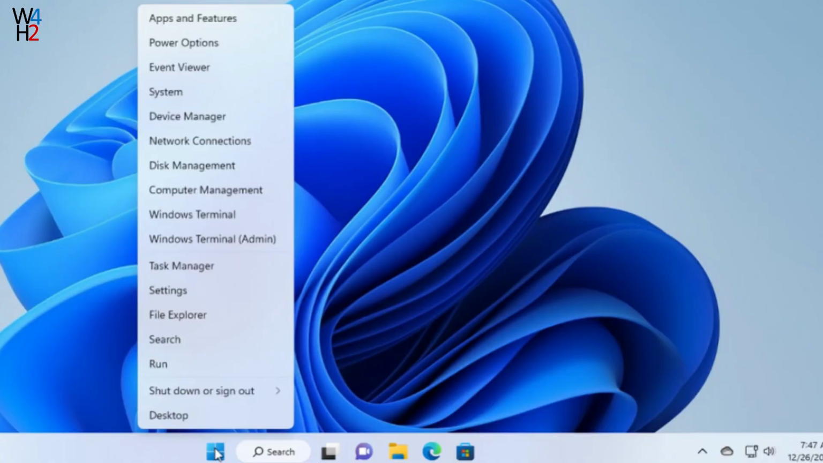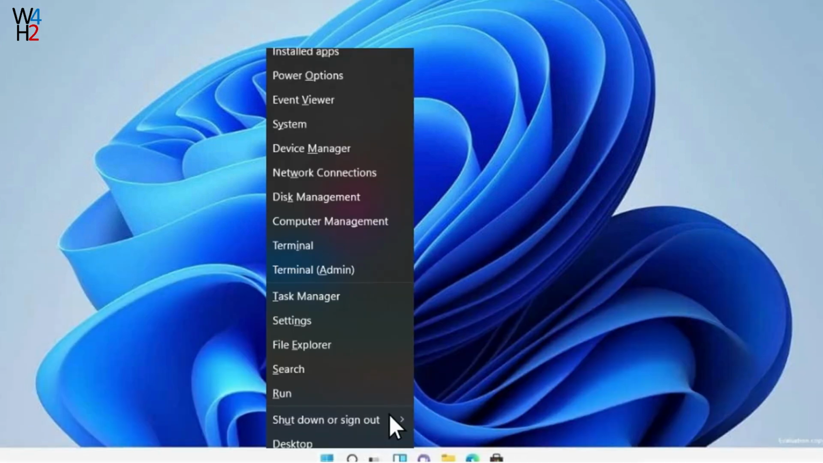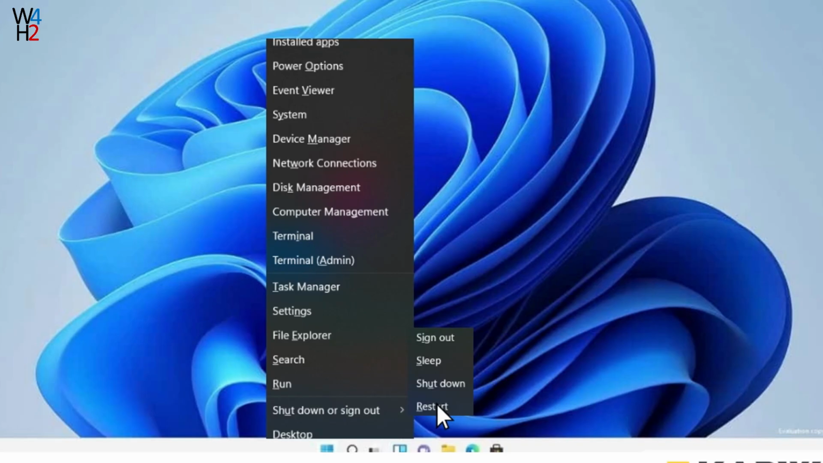Fifth one, using the Power User menu. Press the Windows key plus X. Press U or click on the Shutdown or Sign Out option. Press R or click on the Restart option.